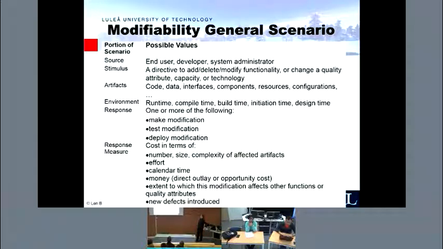And any way you can make it more modularized to make them separate, I think it's better. I will come into that again when we talk about tactics.